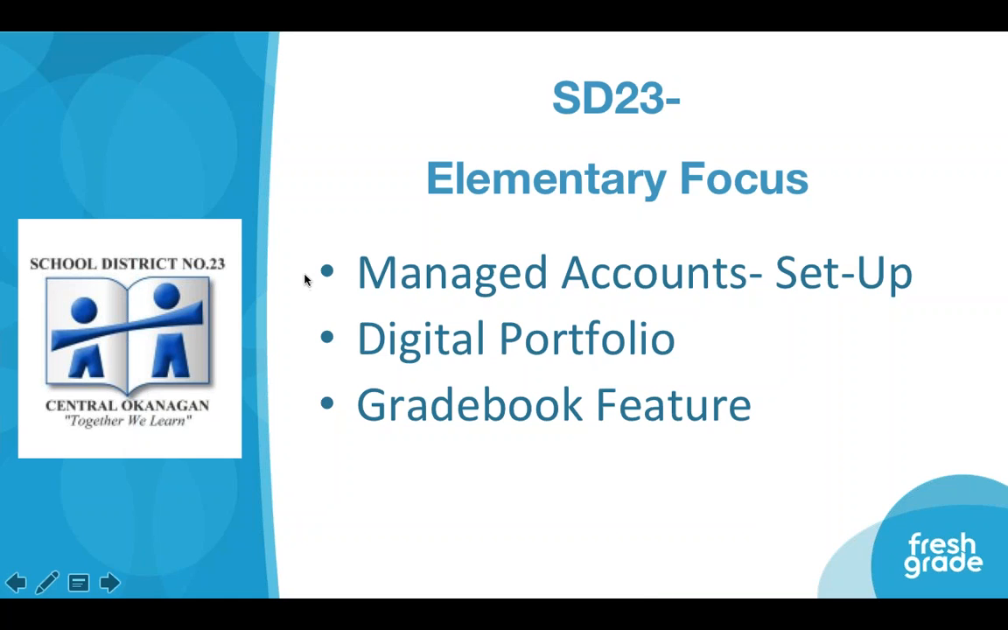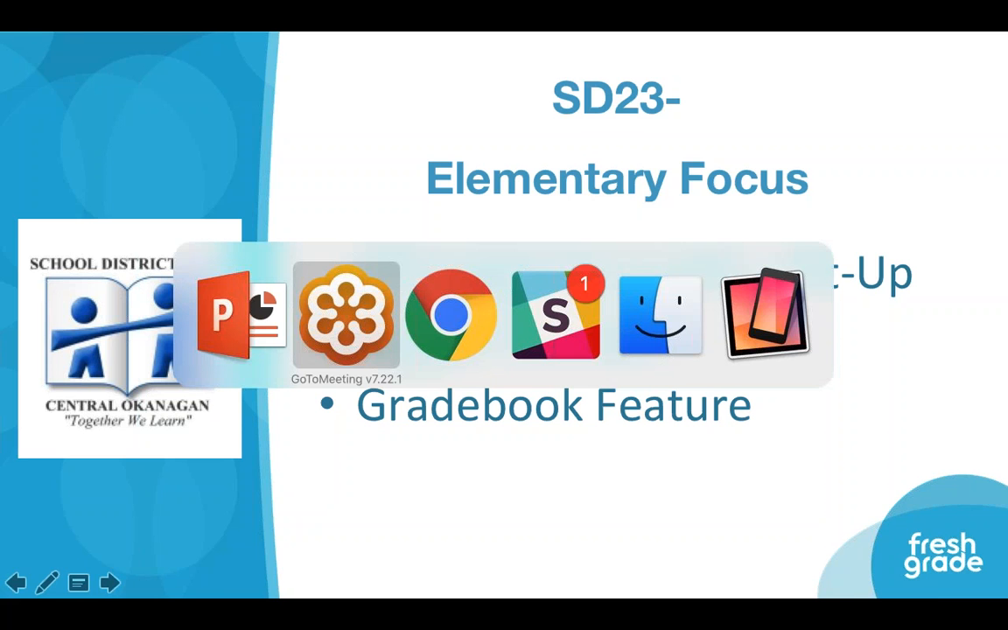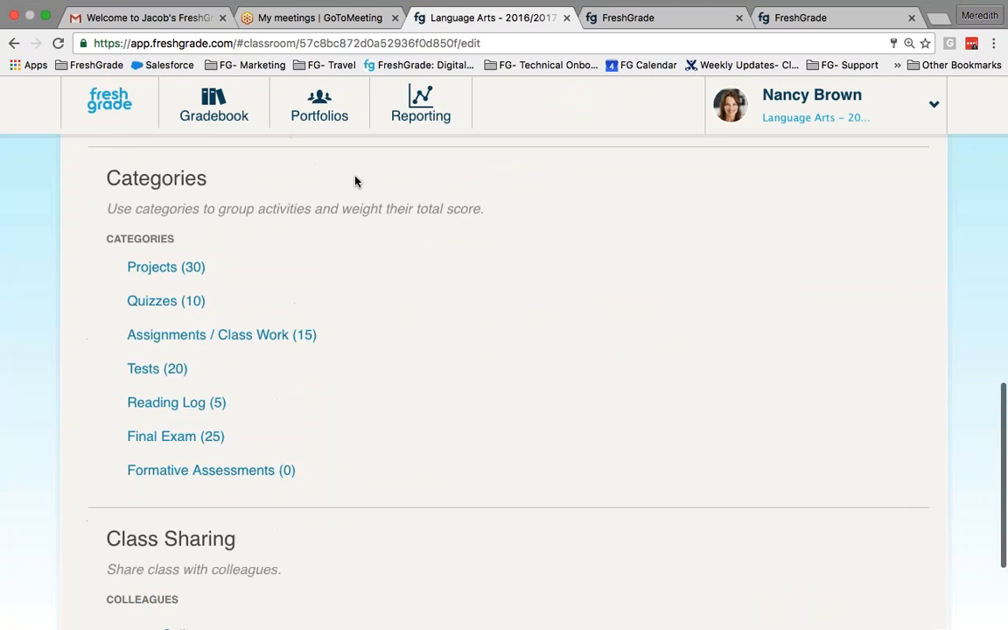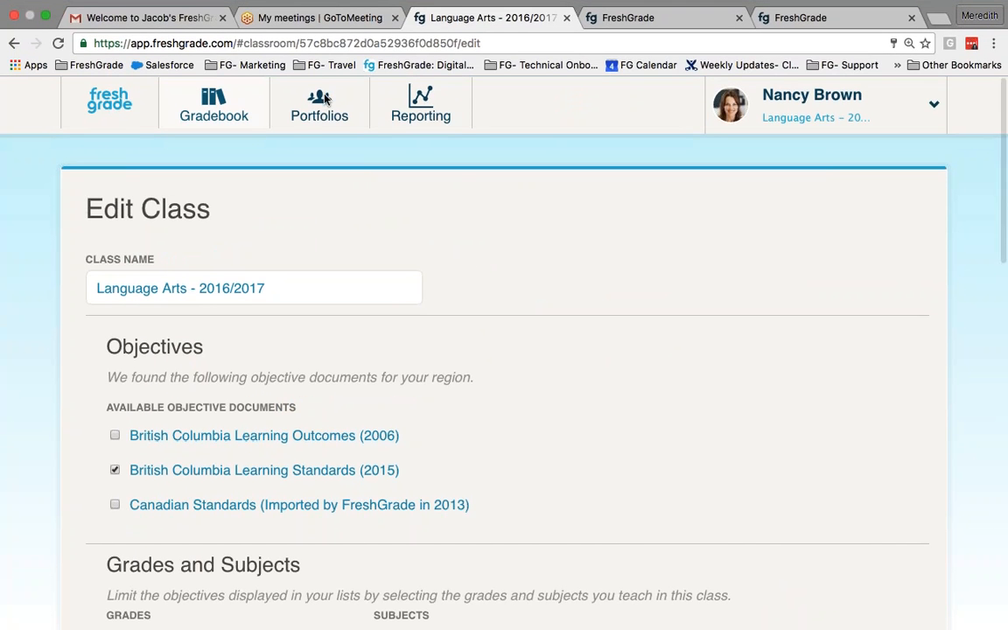So that is your managed account overview for the settings. Now what I want to do is I just want to hop back really quickly and I want to show you your portfolios, which also dovetails into inviting your parents and students into the class. So I'm going to hop back into my teacher portal here, and I'm going to actually access my students through the portfolio tab.